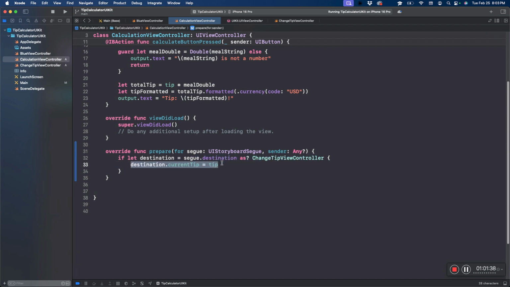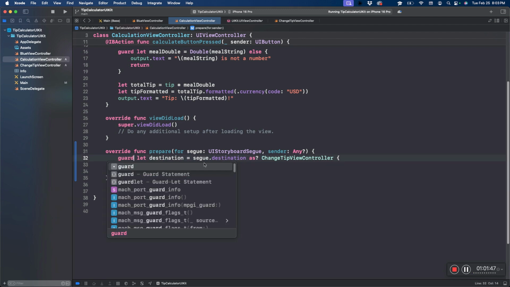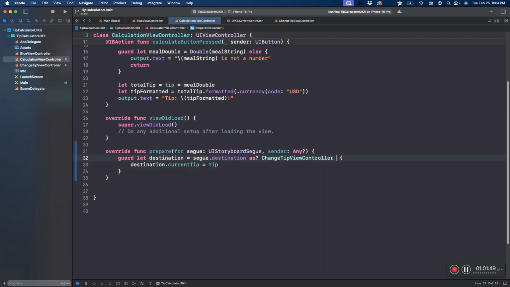Okay. Any questions here? Yeah? Should we use a guard? We can use a guard. Yeah, very good. I like a guard here, since we only have this one thing here. Actually, we'll do that in a second.